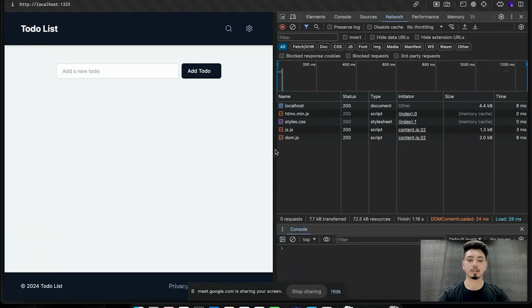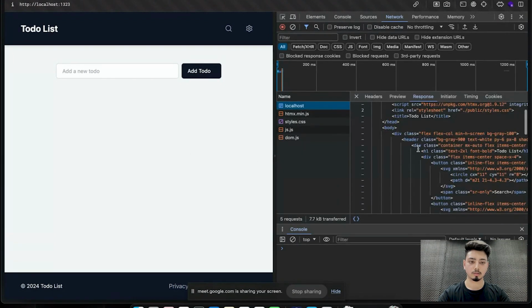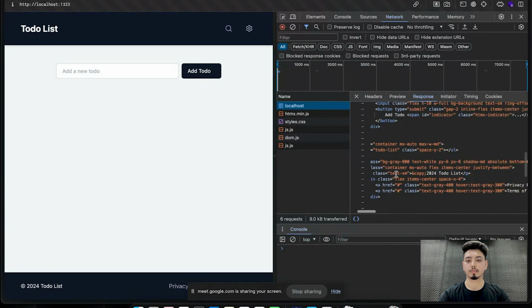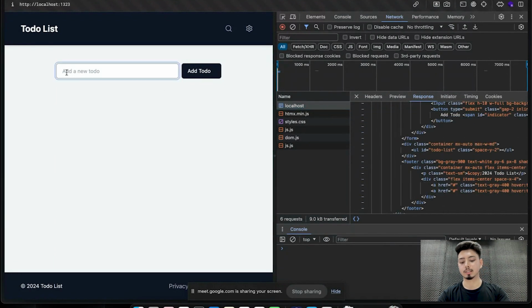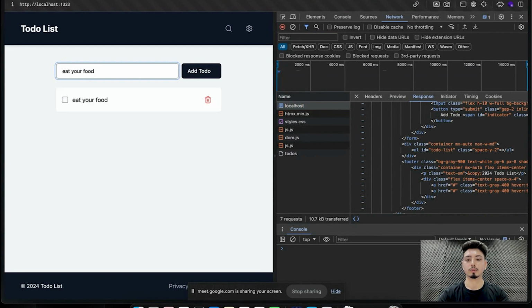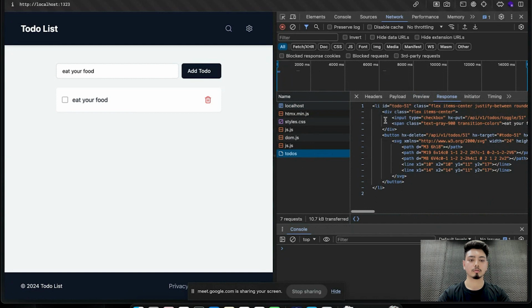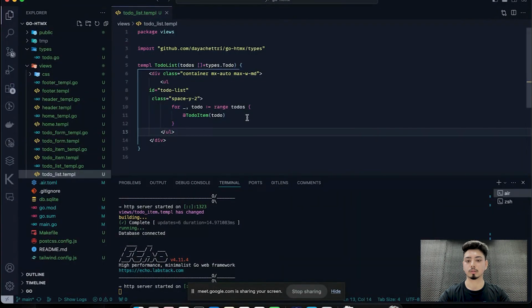As soon as I start my page, the whole HTML content is rendered over here, right? And whenever, let's say, I add a to-do, it could be eat your food, what happens here is I make a request to the /todos endpoint, and from the server, I get back this HTML content, right? And whenever I get this HTML content, I just put it over here. Let me show you this in the code as well.